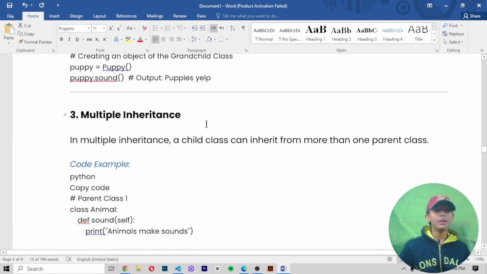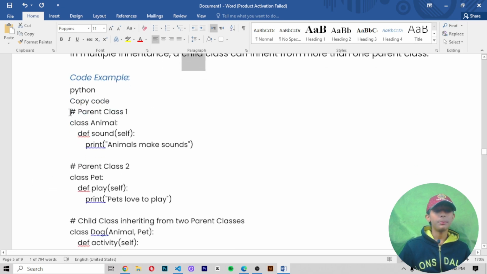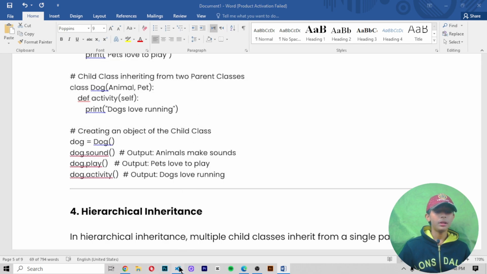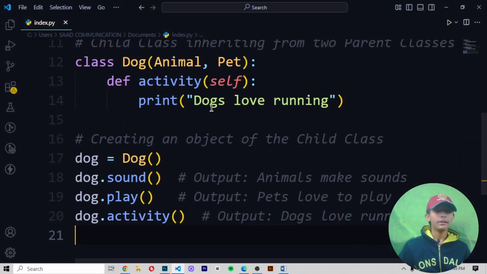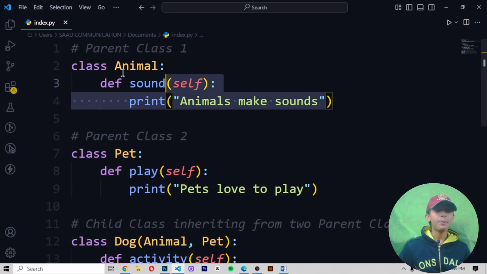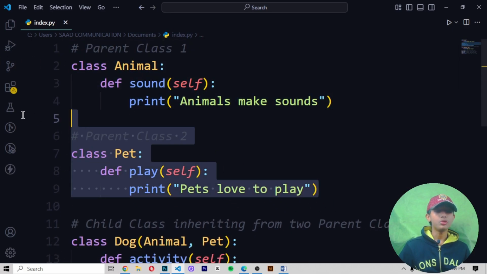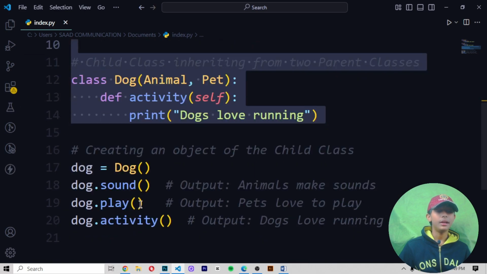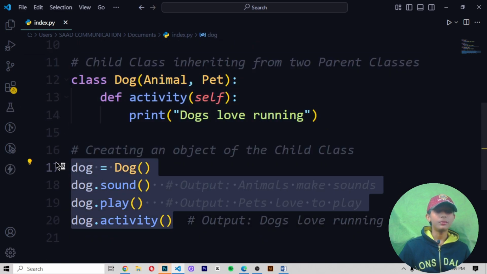Okay, now number 3, multiple inheritance. In multiple inheritance, a child class can inherit from more than one parent class. This is one code example. Let me write this type of code. First of all we define parent class 1, then parent class 2, and here we define a child class inheriting from the two parent classes, and here we are creating an object of the child class.